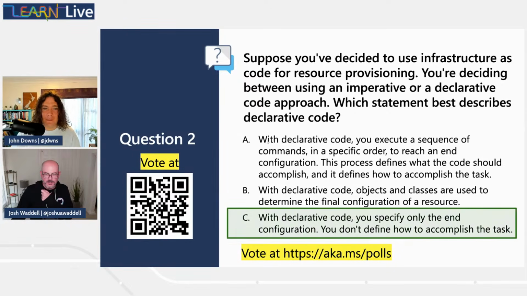All right. So the answer is C. With declarative code, you specify only the end configuration. You don't define how to accomplish the task. So John, what about A? Why is A incorrect? So that's almost a correct answer, except you need to replace the word declarative with imperative. So with imperative code, you execute a series of commands in a specific order to reach an end configuration. With declarative code, you don't specify the sequence of commands. You just say, here's what I want things to look like at the end of the deployment, and then the system figures it out for you. So option A would be correct if declarative was replaced with imperative. Just swap in a single word.